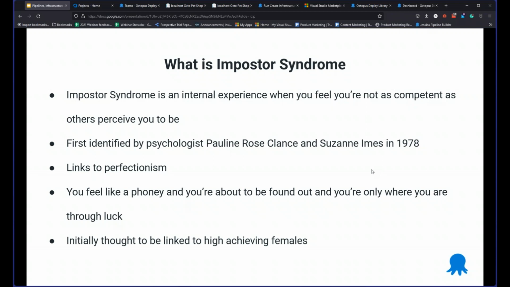It was identified by psychologists Pauline Rose-Clance and Suzanne Imes in 1978. There's that link to perfectionism. You feel like a phony. When I've done this in the past, it's like, oh, I hope they don't find me out that I don't know this random technology. And really, it's an awful thing to experience, because it creates a lot of anxiety.